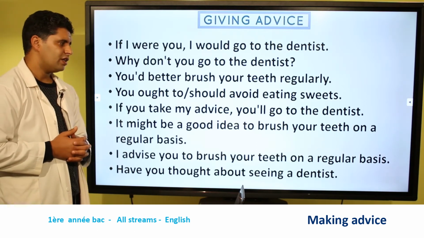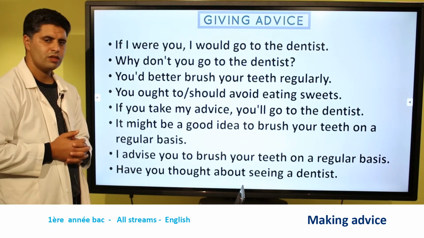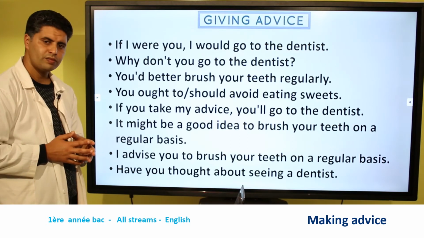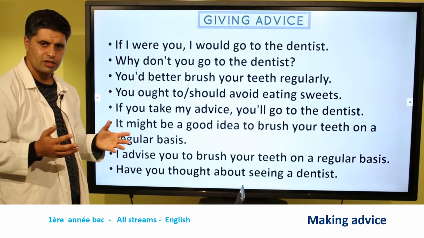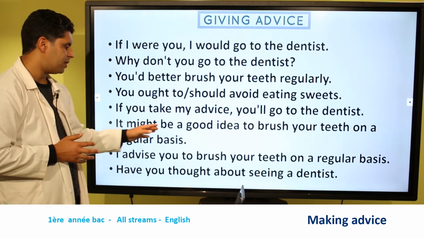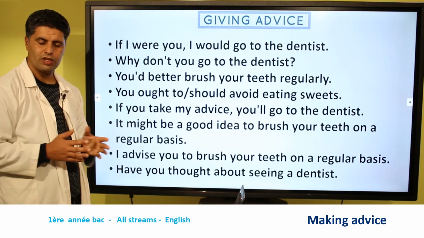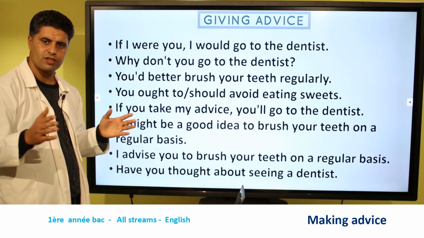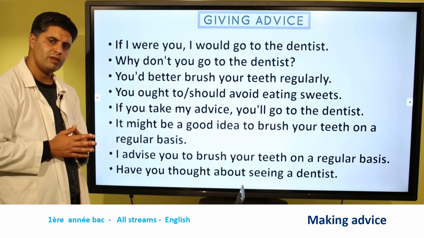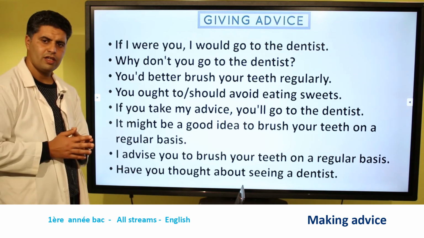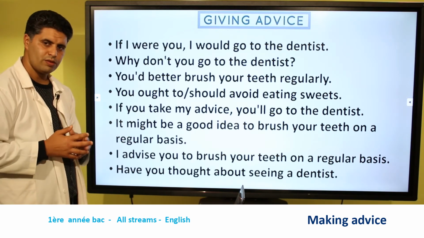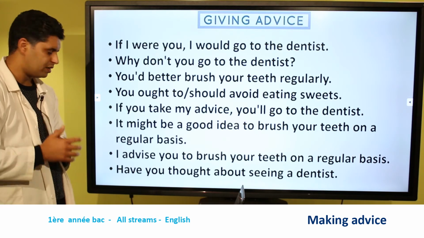It might be a good idea to brush your teeth on a regular basis. Here, as you can see, the advice is brushing your teeth, and the expression that we have used is it might be a good idea. Sometimes we can use this construction. You can say it might be a fantastic idea, it might be a beautiful idea, etc. This one is also used to give advice.